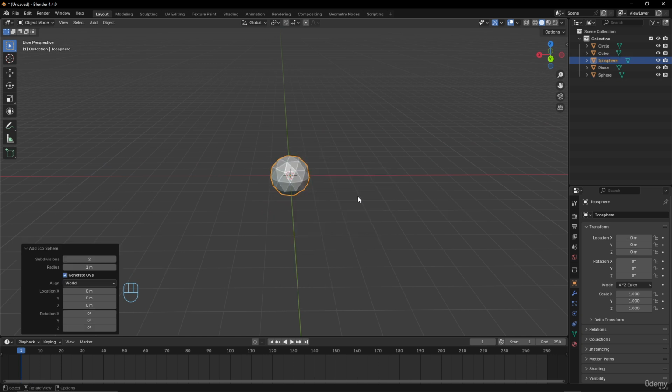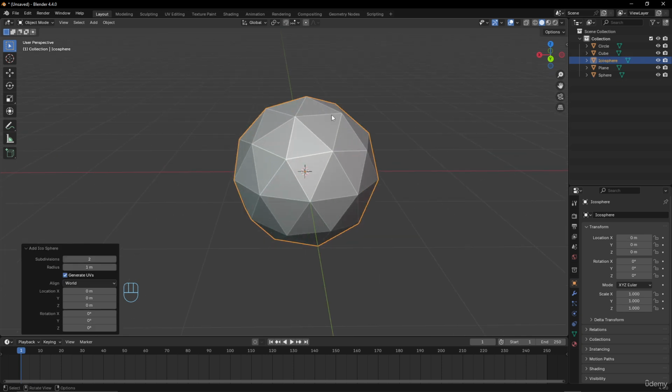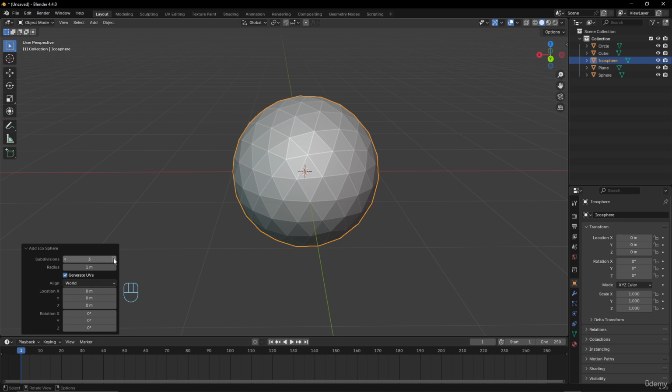And we have another sphere, the icosphere. The icosphere is only triangles with subdivisions. You can see that if you increase the subdivisions, you will have more and more triangles with a more perfect shape like that, okay? But with more vertices.